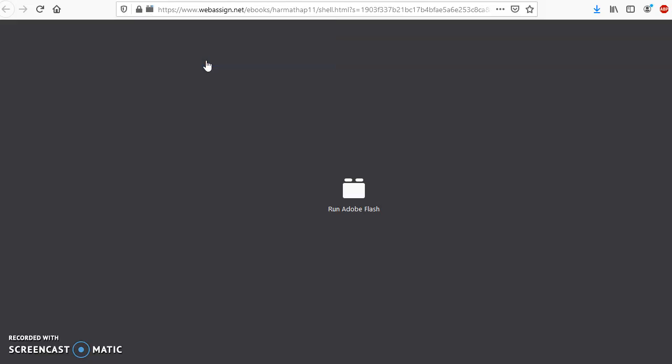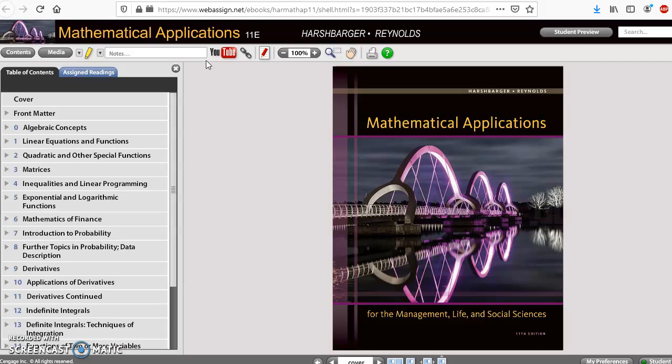Just as a heads up, I know sometimes there are links inside WebAssign that take you to a place to get Adobe Flash. If they try to charge you for Adobe, don't do that. You don't need to buy any Adobe products for our math class. If it comes to that, just pop open your favorite search engine and type "get Adobe Flash," and you should find a free download link that you can set up.